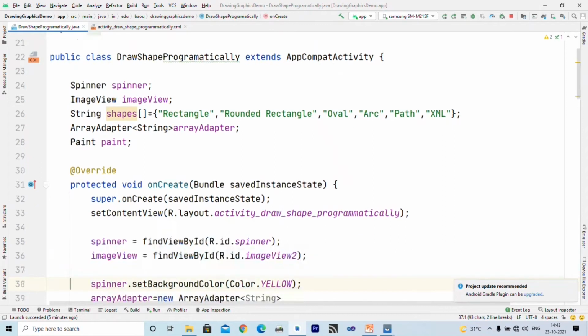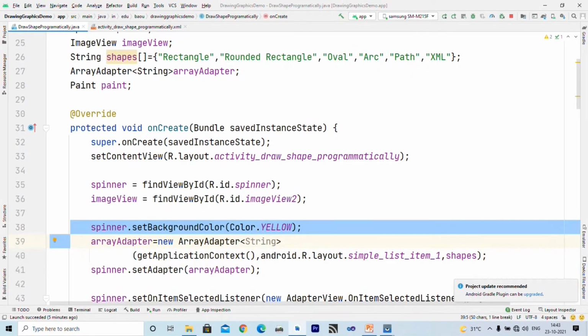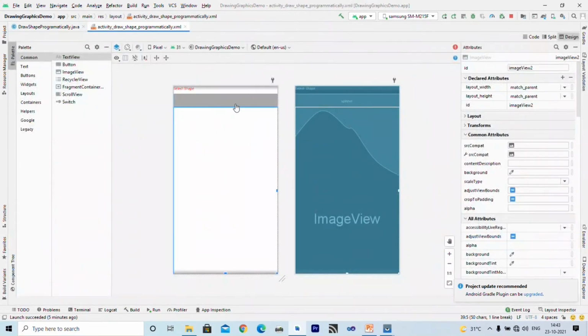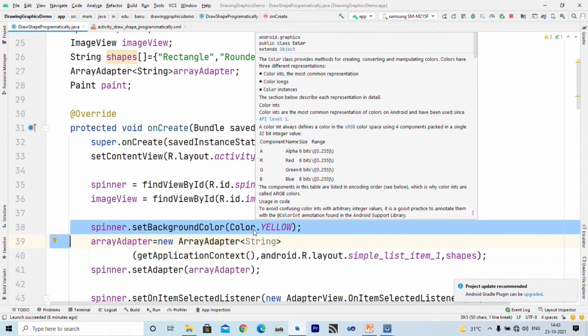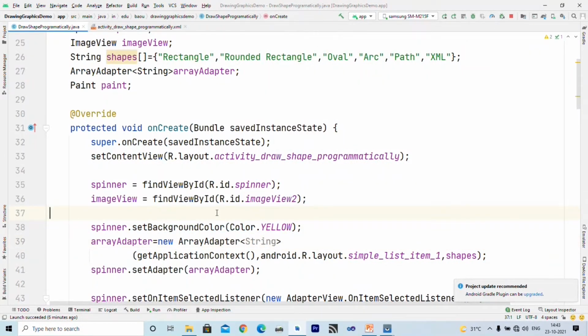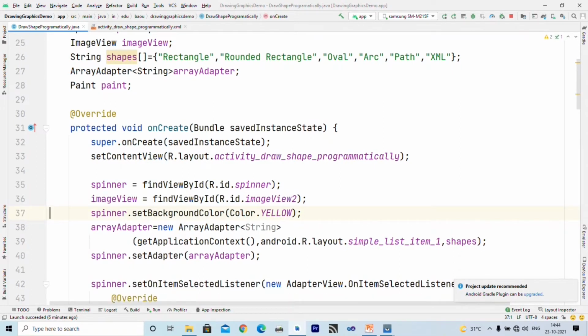We have already learned that you can dynamically change the background color of the spinner. So here if you see, its background color is gray, right? But I have written spinner.setBackground and I have written Color.YELLOW. So that's why at runtime that gray color is changed to yellow. So this is how we can change the background color of a spinner.